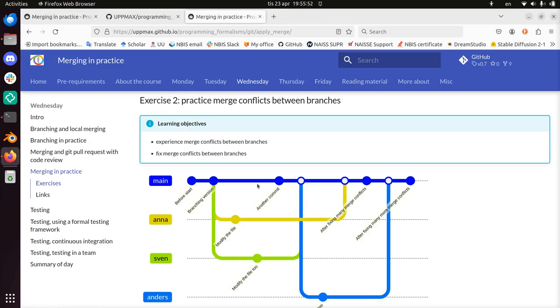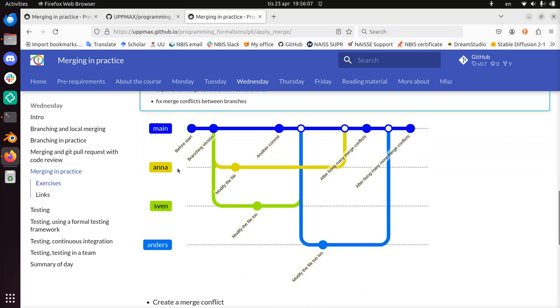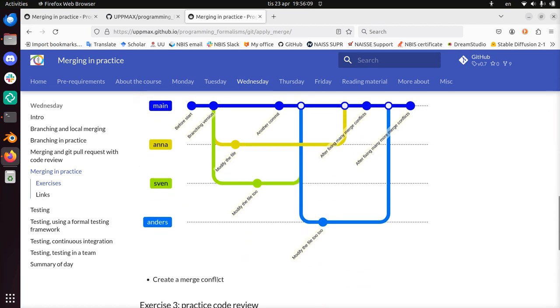Hi, I'm going to show you how to get a merge conflict between branches. This is part of the Programming Formalisms course, and we're doing merging in practice. We need to get a merge conflict, and that is the exercise: create a merge conflict. That's a hard question. How do you get this?